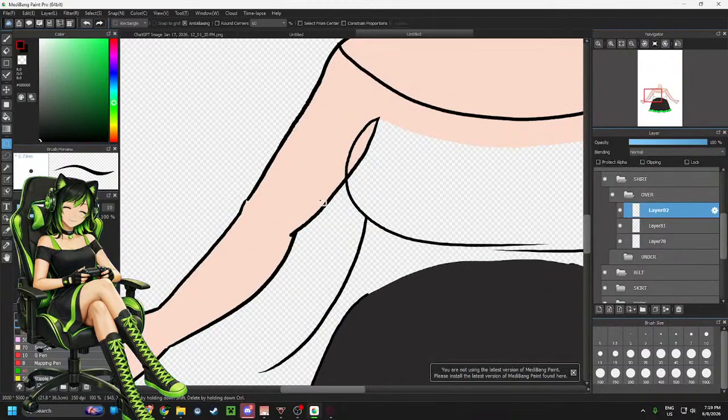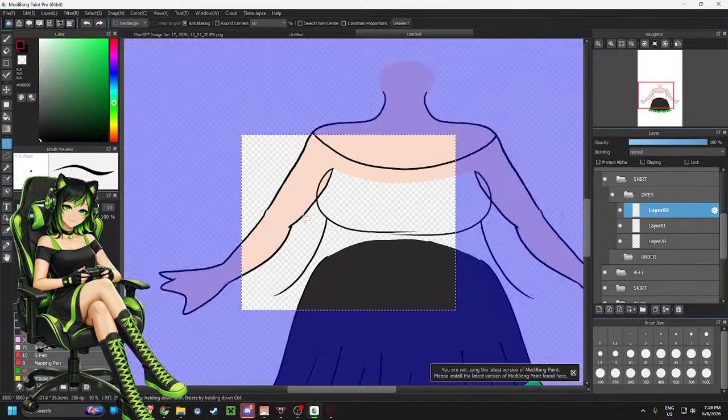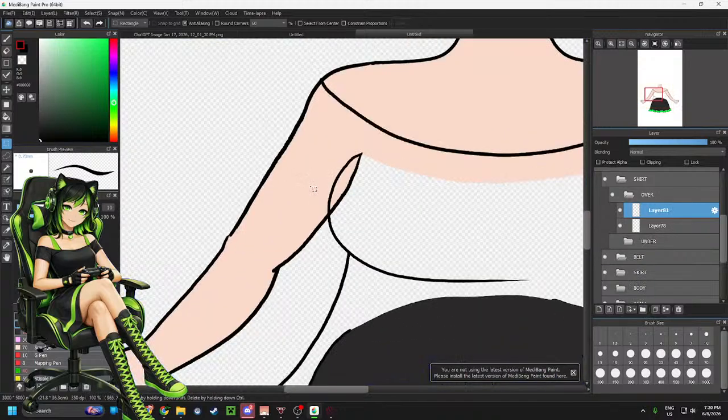Okay. Also, I forgot about the... We're going to need some sleeves. But only tiny sleeves.